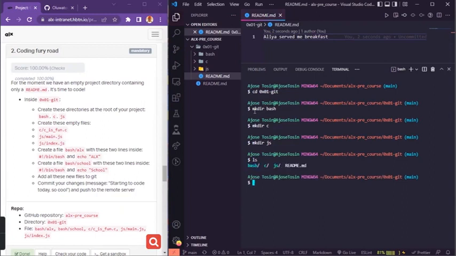So you see, anything that is a directory, we have a nice color. Anything that is a file will always maintain its white color. So now this is it. We have a directory called bash, directory called C and JS, and mind you, directory is also folder. They are the same thing.